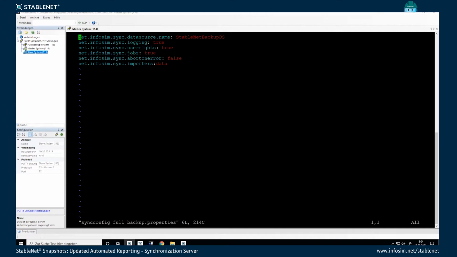I have a data source name. That's the place where I'm doing my synchronization to. I will show you in a moment the second file where this is being configured. Then I have some general options: logging is enabled for this synchronization, the user rights are also synchronized, the jobs are synchronized. It shouldn't abort on errors, just to at least synchronize the rest. And the data is also synchronized. So that's the minimum setup I have here.